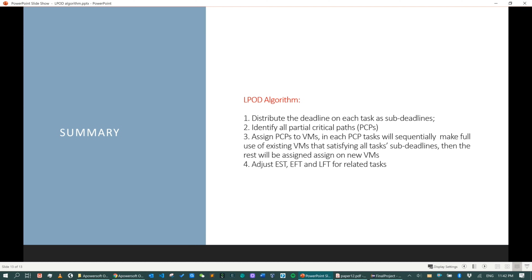In today's video, I'm gonna continue to talk about the LPOD algorithm. The LPOD algorithm, which stands for the Local Path-Based Optimization Scheduling Algorithm, is proposed by our lab. In the previous video, I briefly talked about the details of the LPOD algorithm, and in this video, we will delve into the code implementation in Java of this algorithm.